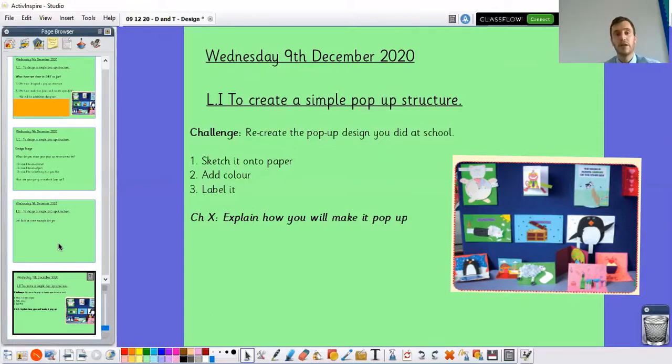If you want a bit of a further challenge, you could perhaps explain, so maybe write a short paragraph or even draw some pictures to show how you're going to make it pop up, as that's a key part of the structure that we're making.